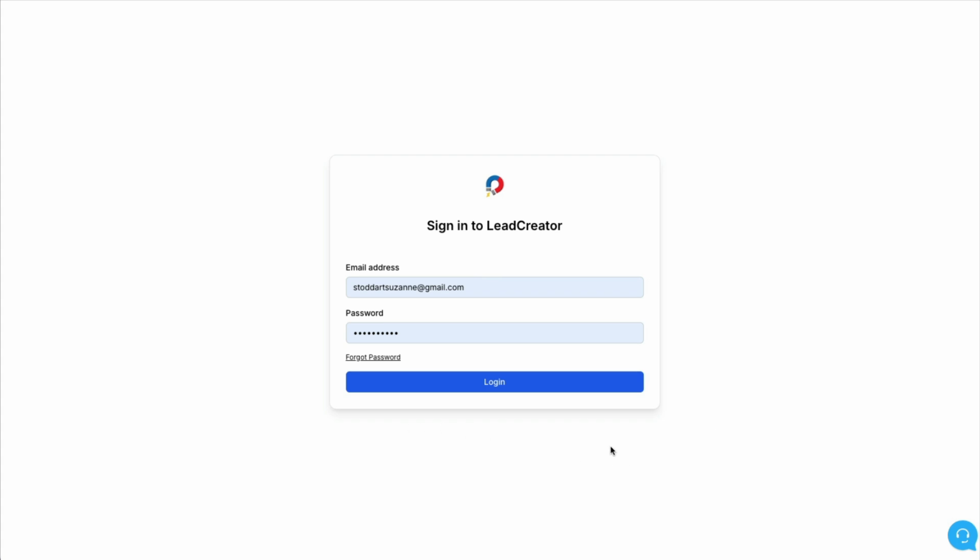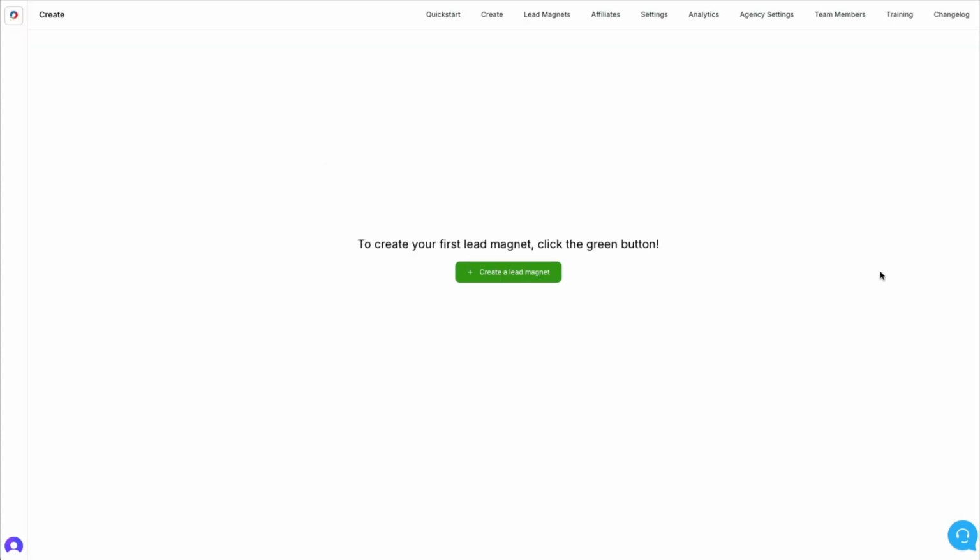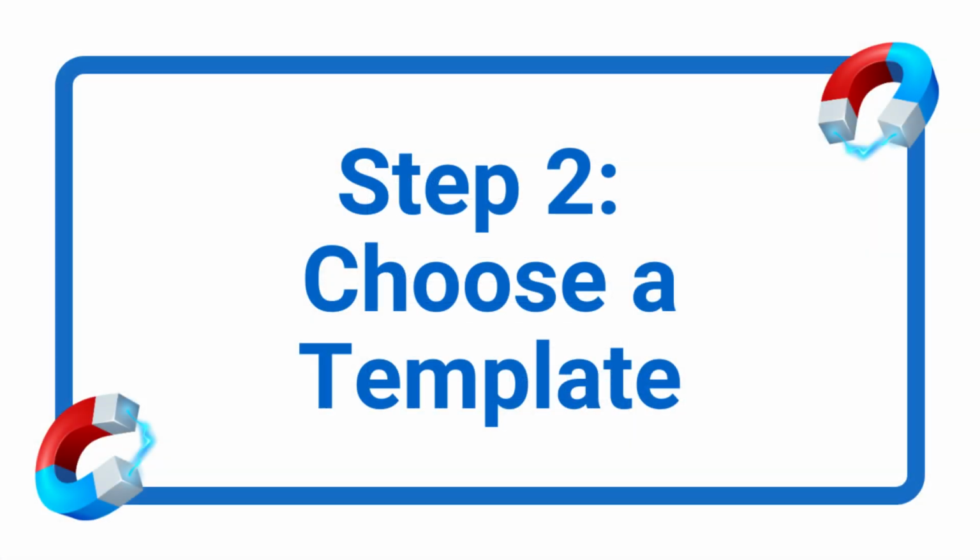And if you're new to this, it's super easy to get started. You just put in the email address you used to purchase your copy and the password you created and log in. And once you're in, you'll see several options to create a lead magnet. You can click this button here or click up here. So let's do that. Step 2 is to choose a template.